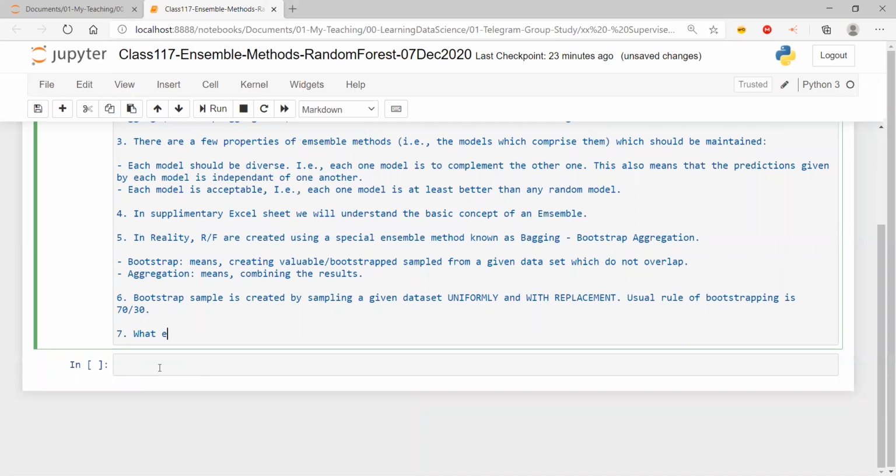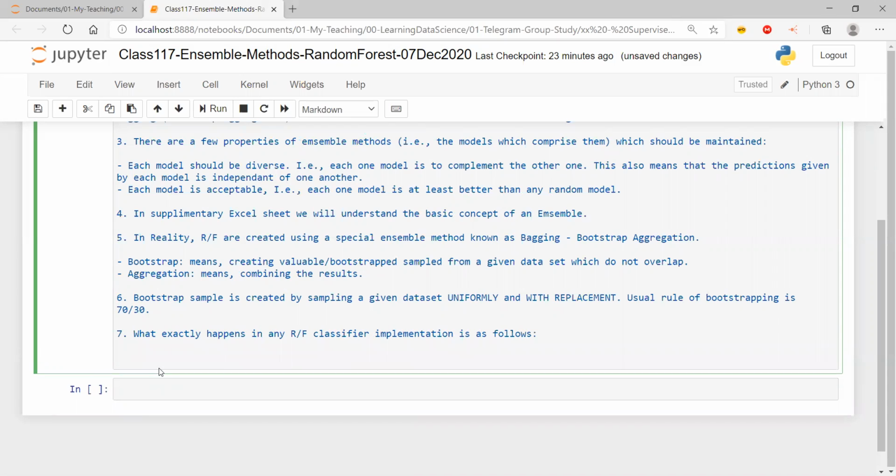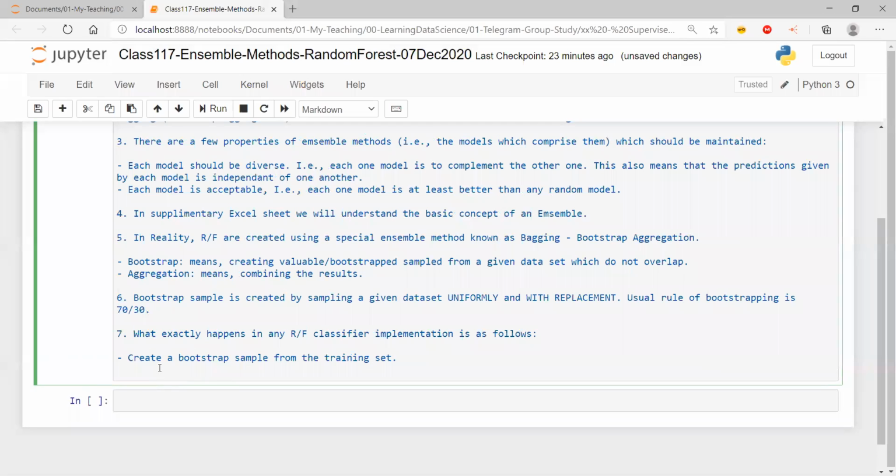What exactly happens in any random forest classifier implementation can be summarized as follows. I'm just using my own words, so it might be different in different textbooks. First of all, I have the training data. I have to create the model on the training data, and I will be validating it on the testing data. Hence, I'll create a bootstrap sample from my training set. So randomly, I'm going to select some rows.